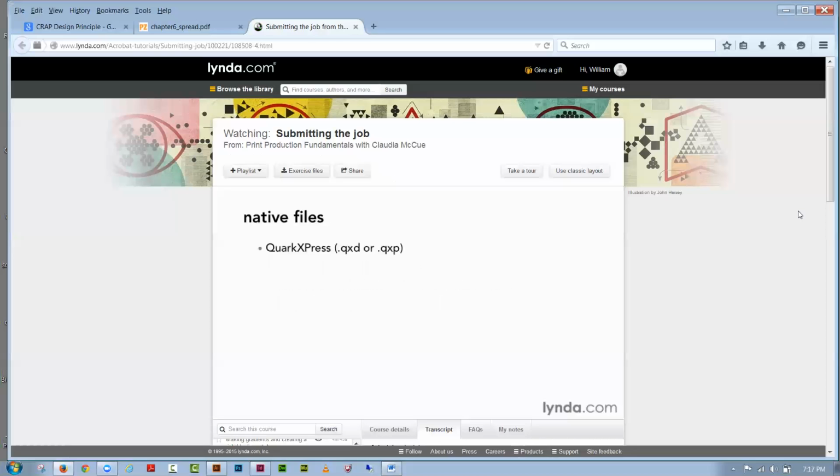If you're using QuarkXPress, Quark's native file format could be either a QXD or a QXP file, depending on the version that you're using. Quark has a Collect for Output feature, and that will gather up all your fonts and all your placed graphics. And again, that gives the printer all the necessary files if they need to make some modifications.